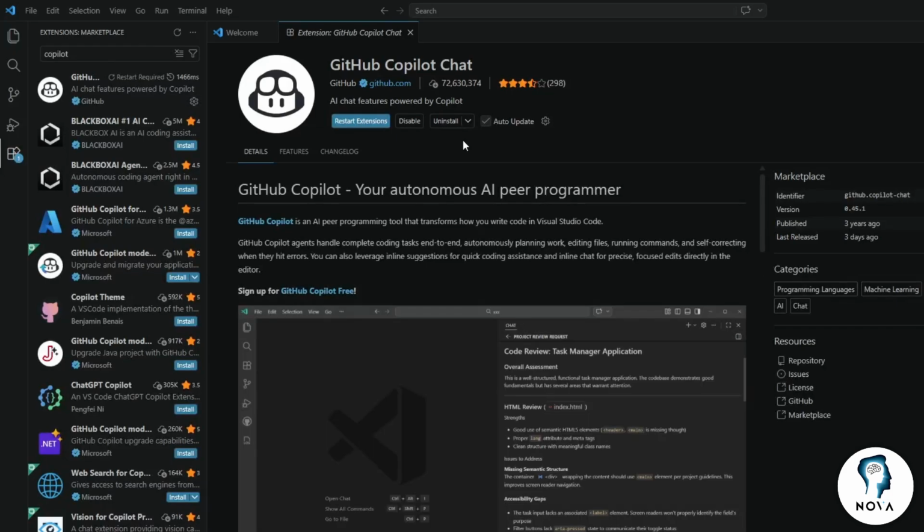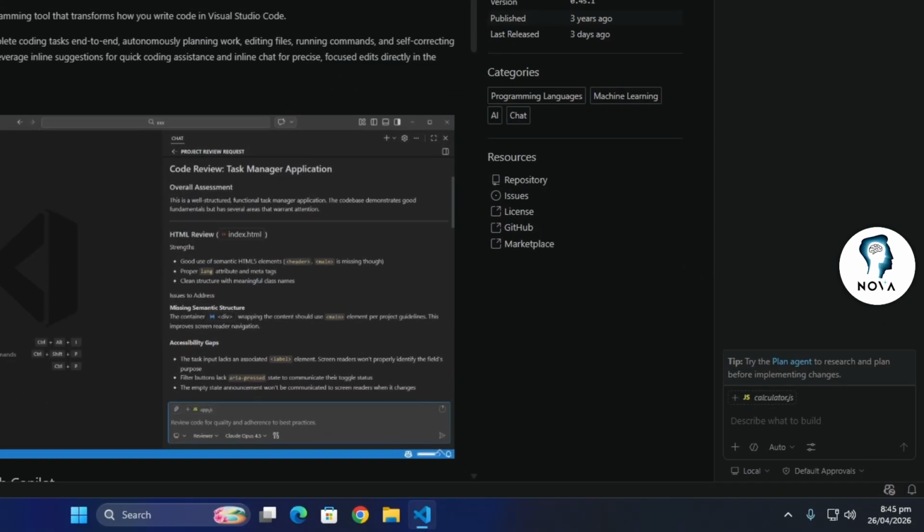After installation is complete, you will see a message pop up in the bottom right corner of VS Code. It will ask you to sign in to GitHub. Click on Sign in to GitHub.